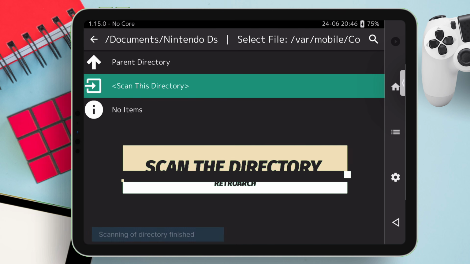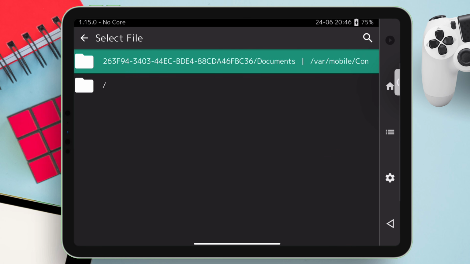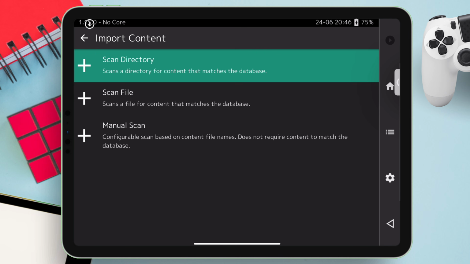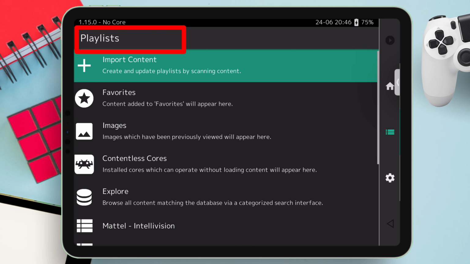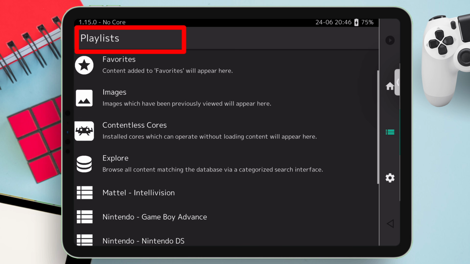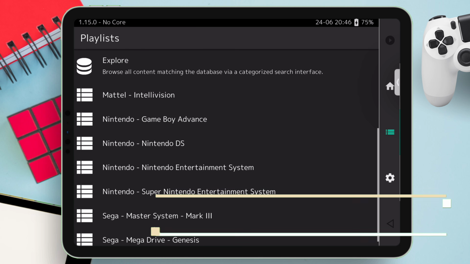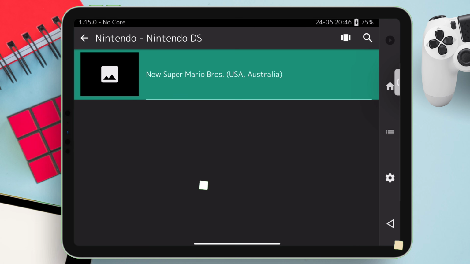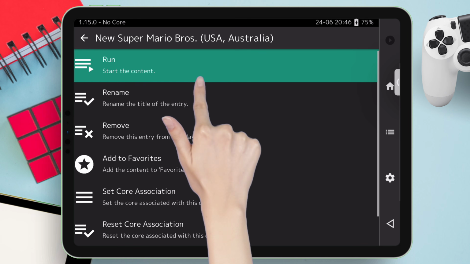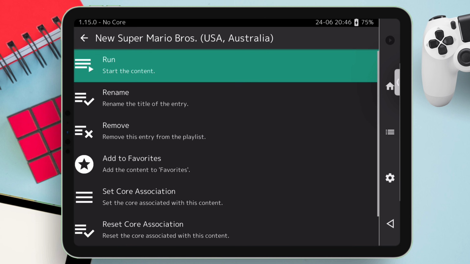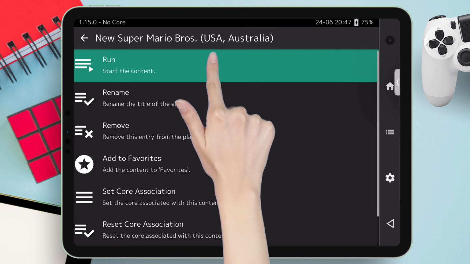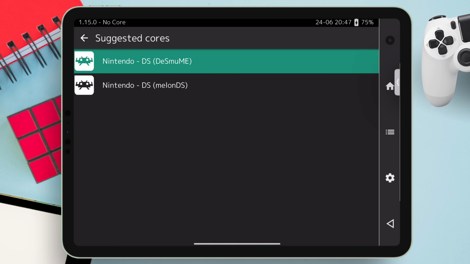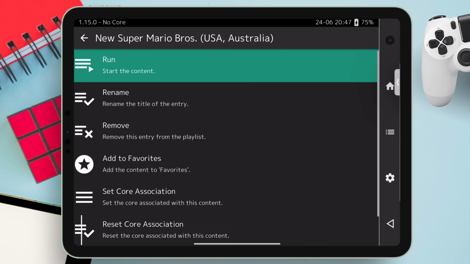And once the scanning is completed, just go back to this path as shown in the video, which reads Playlists on top of the screen. Scroll down and select Nintendo DS, as we are playing the Nintendo DS game. So select as per the operating system. Once you tap on Nintendo DS, as you can see it shows the game which we downloaded and moved into the RetroArch folder. Now just tap on Run, and the game will start successfully and you will be able to play the game. As I mentioned, if you have any issue or questions, just reach out to me.